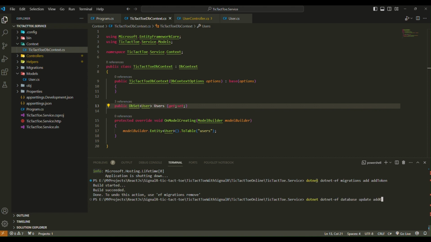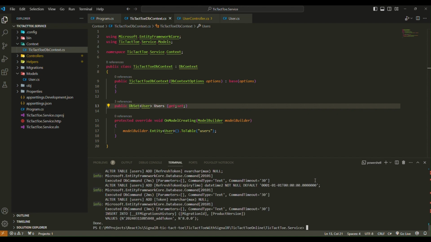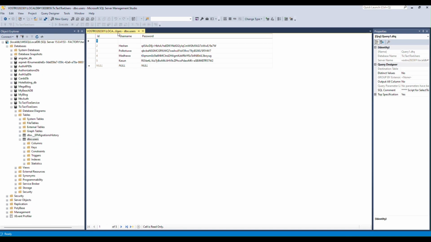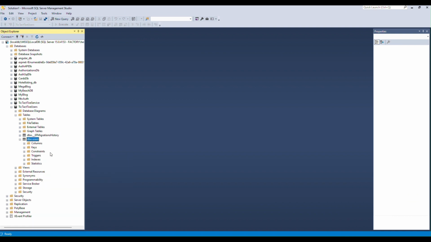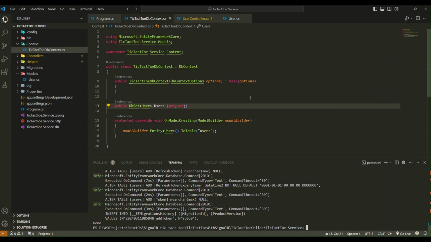To update the database with the changes made to the user model file, execute this command in the terminal. This command will apply the pending migrations to the database. Let me show you what the SQL database looks like now. You can see there are new columns for the token, refresh token, and expiry time. Let's create the JWT token when user login is successful.